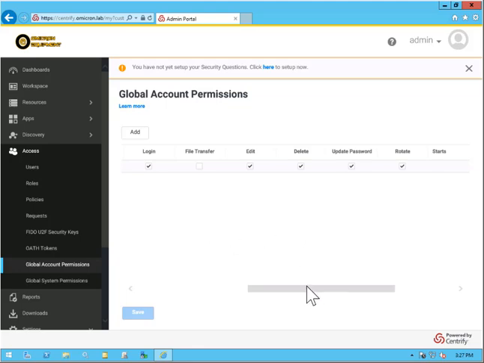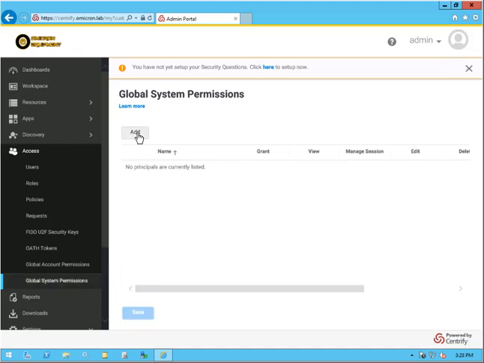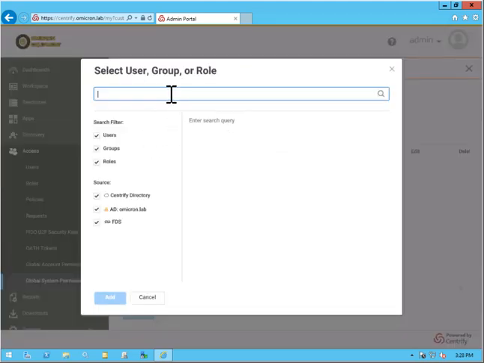Now, again, this gives us the capability from a global account permissions perspective. Anyone that's a part of this group will automatically get these permissions. Let's move over to system permissions now at a global level. And we'll add the security team once again.